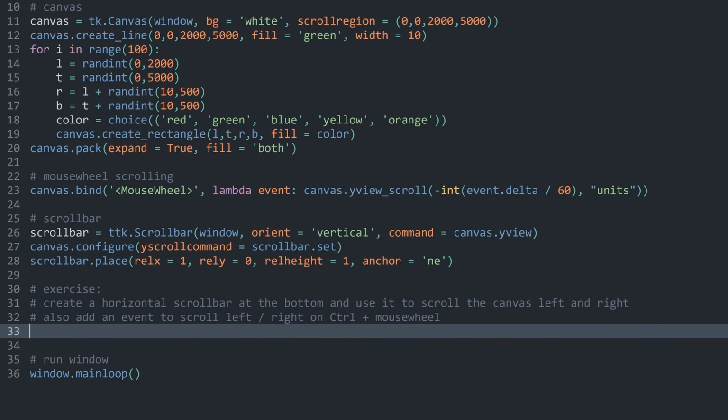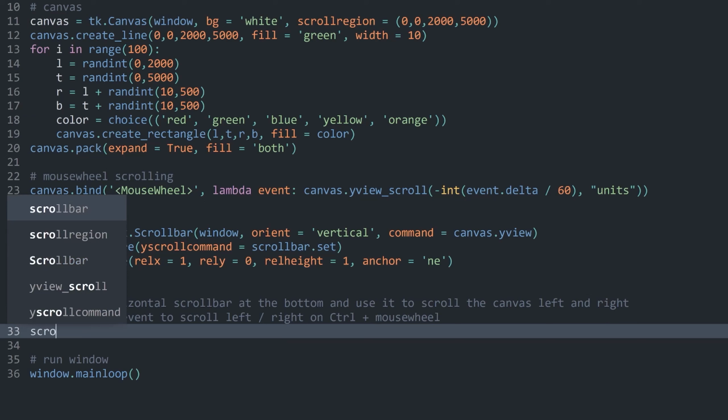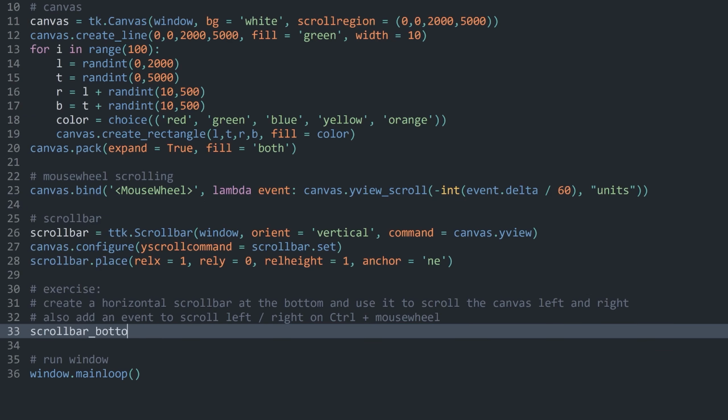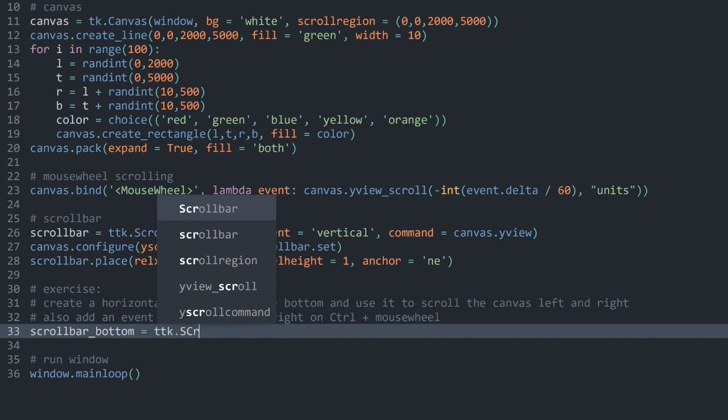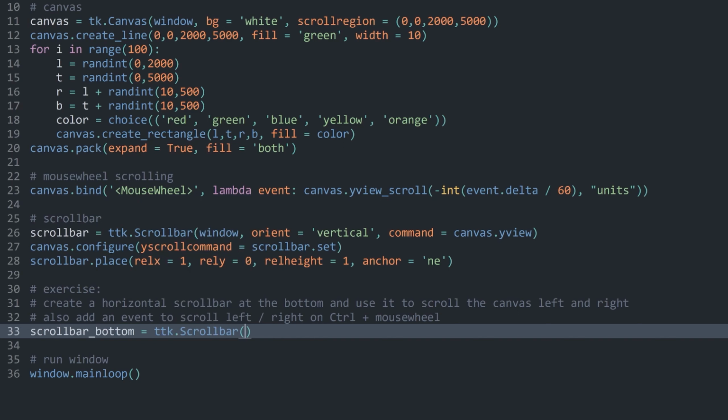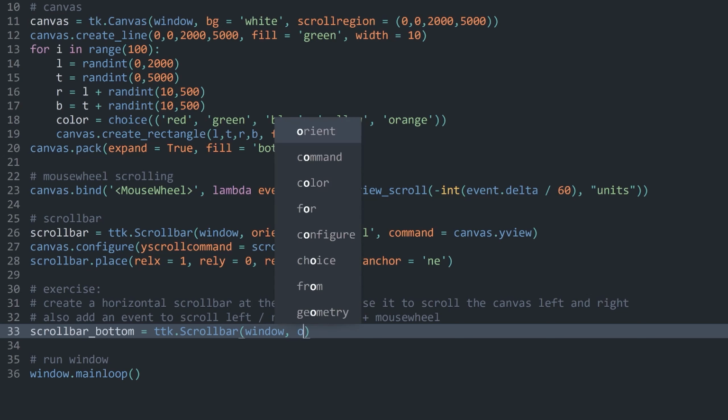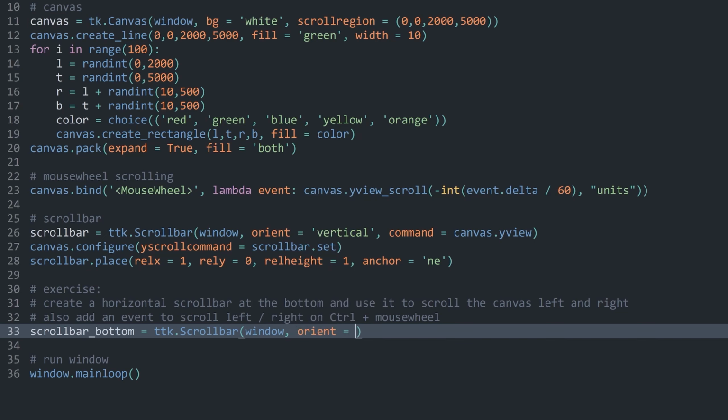First of all, I have to create a new scroll bar. Let me call it the scroll bar bottom. This is going to be ttk.Scrollbar. The parent is going to be the window, and orient for this one is going to be horizontal. Although, since this is the default argument, you could just ignore it entirely.